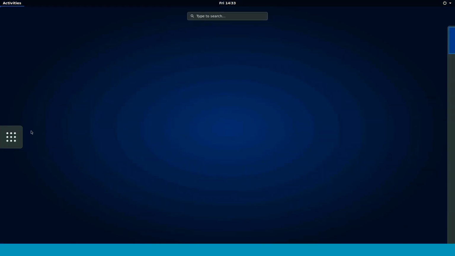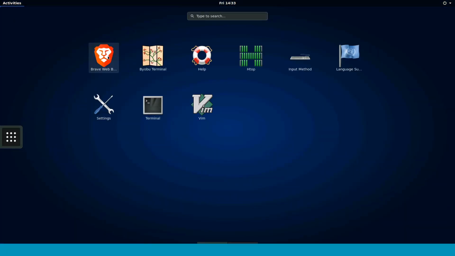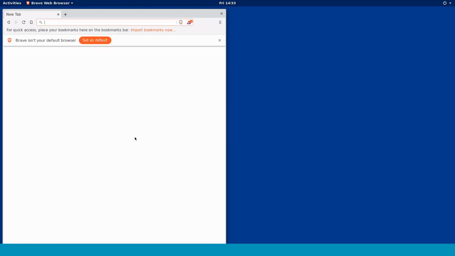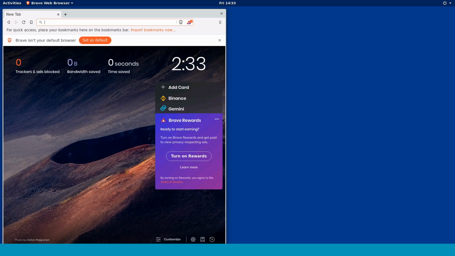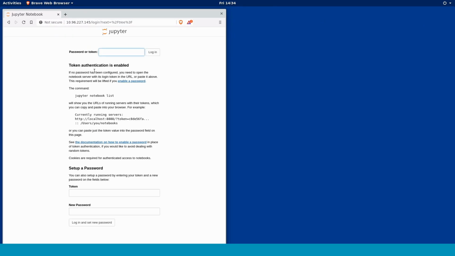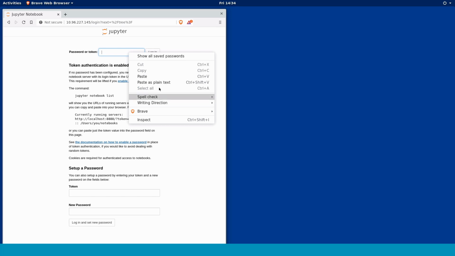We'll hit Activities, hit our ellipsis, and go into Brave Browser. I'm going to drop in the IP address and go to it. I'm going to copy our token and drop it in.